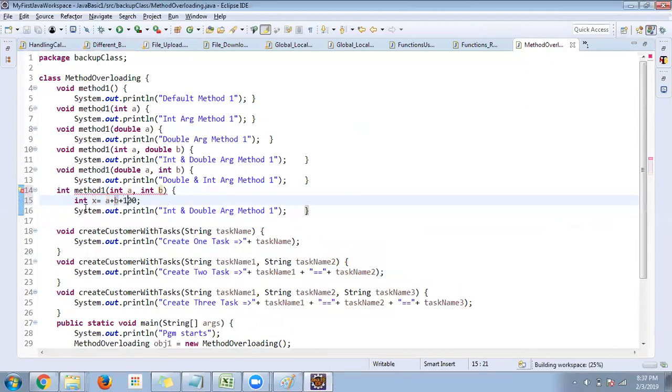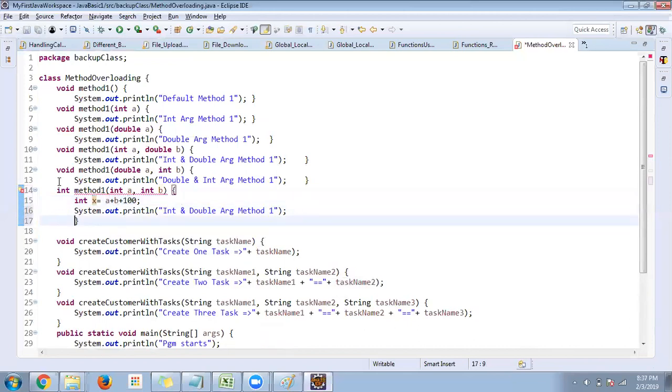So what's going to happen? It is going to take the value given, plus 100, and then that will be stored under the x variable. So I'm going to return it because the return type is integer. Return x.